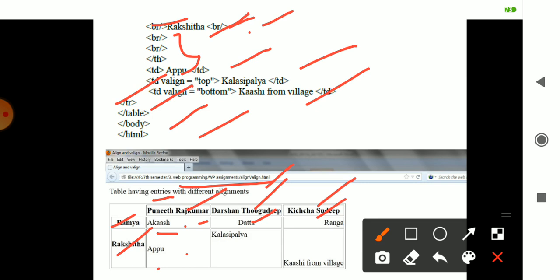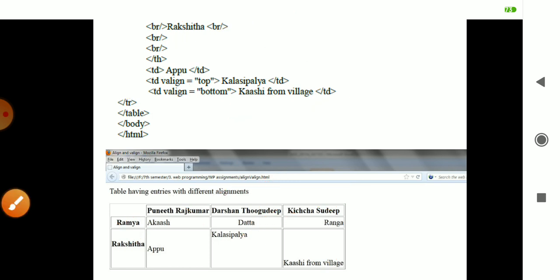It is having the concept of V align, nothing but vertical align, which consists of top and bottom. So in the top it will be taking Kalasipya Palya. Then in the bottom you have Kashi from village. This is your align and V align. Align takes left, right and center, whereas V align takes top and bottom.